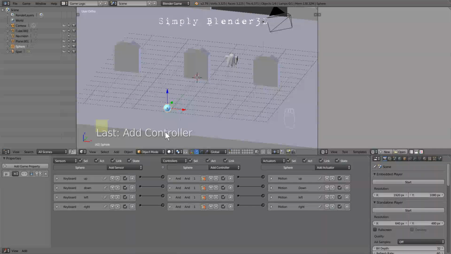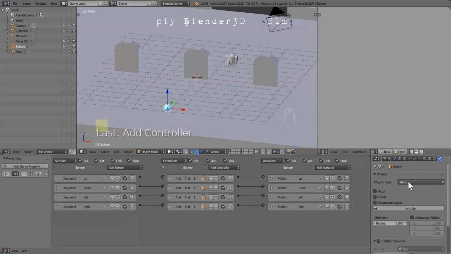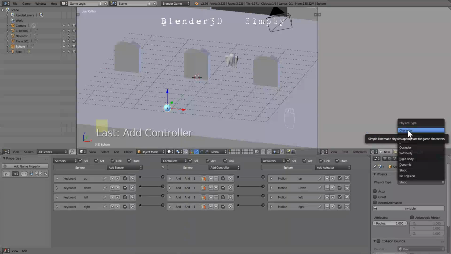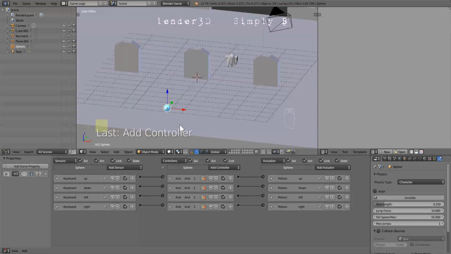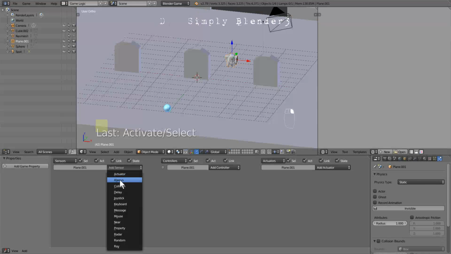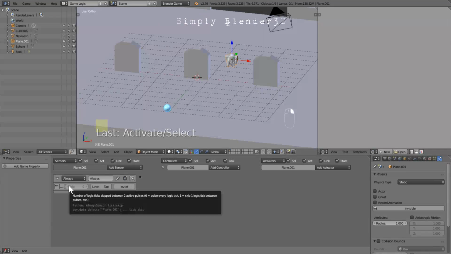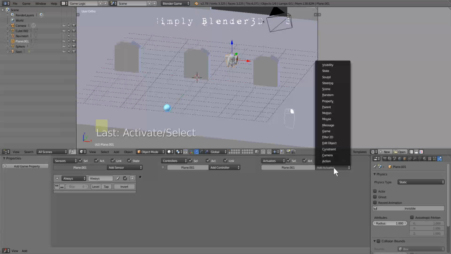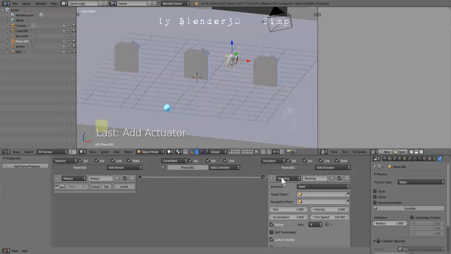And with our character still selected, let's go over here to the physics button, and we're going to change the physics type to character. All right, we'll just leave it like that. Now, select your ghost and go to add sensor, and we want it to be always, so always sensor. All right, and go to the actuator, and we want it to steer. Go to the steering actuator and connect the noodle.